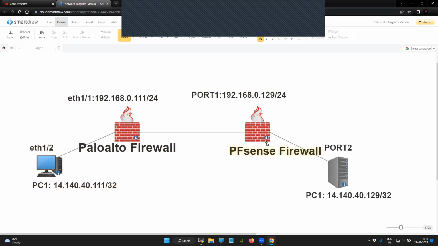And similarly, behind the pfSense firewall, I have port 2 configured with an IP of 14.140.40.129/32, so that the host or the interface behind the Palo Alto can reach out to this particular IP, which is behind the pfSense firewall through the certificate-based IPsec VPN.